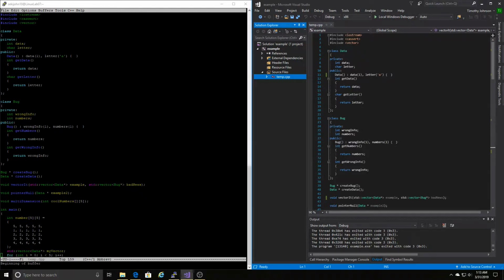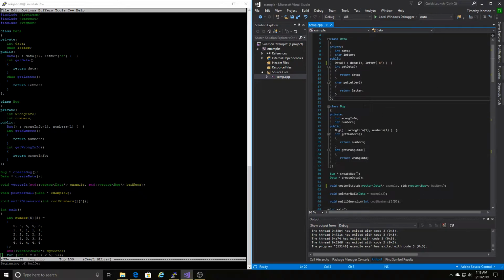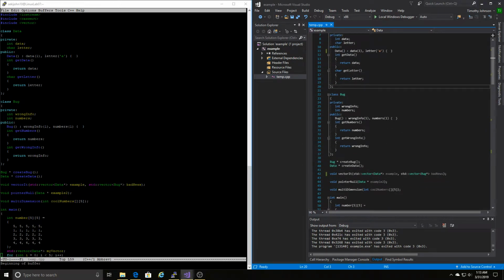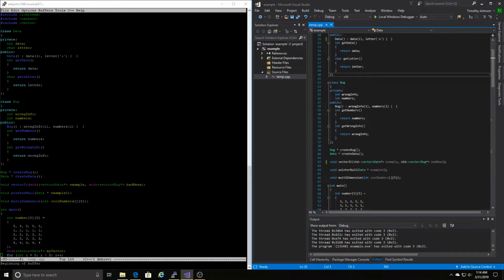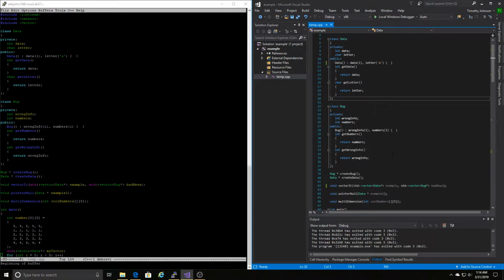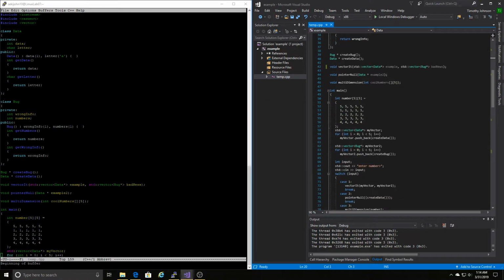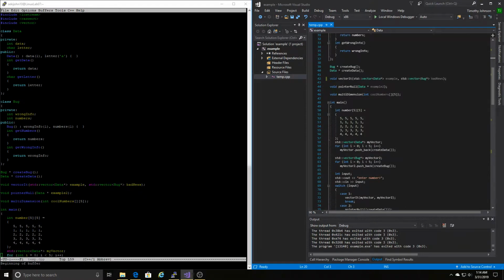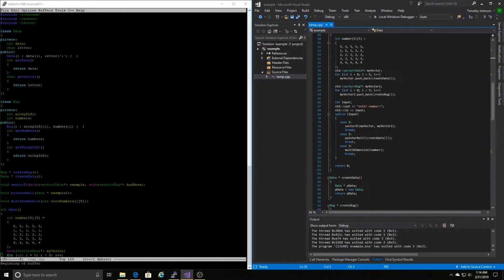I've written up some code. The code I have in both is the exact same. So let's go ahead and actually go over it on the Visual Studio side. It's easier to read and scroll through. So I have a class called data, a class called bug. The names, I just came up with them. Each one has different stuff inside them. And then I declared the functions up at the top, and these functions I define down here.